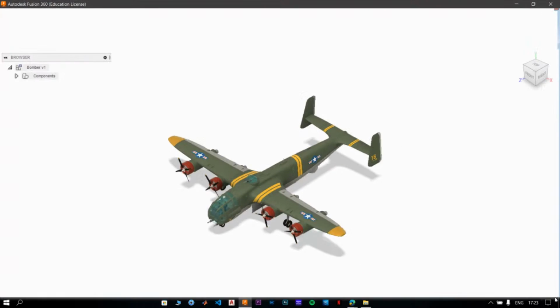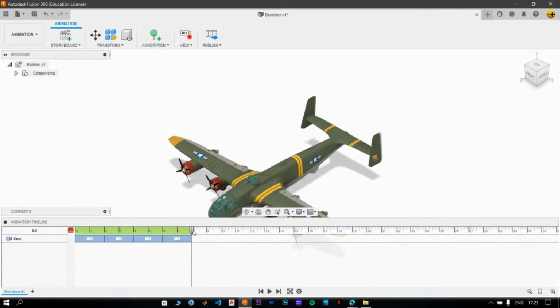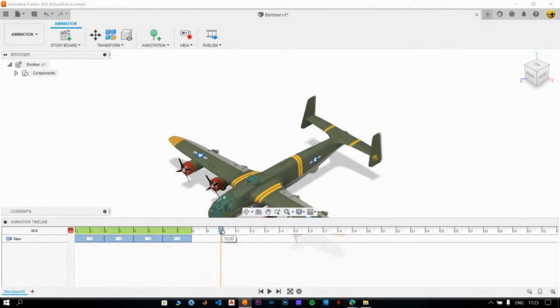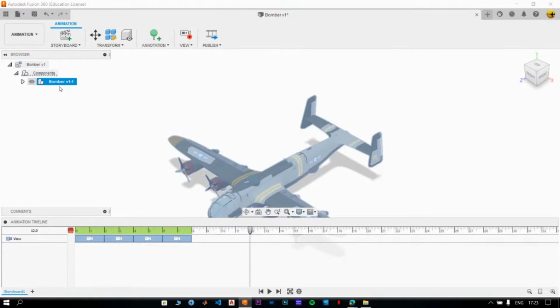To do that, as you might have guessed, we first have to take the playhead to 10 seconds or maybe 12 seconds, whichever is comfortable for you. Now go to the components drop down, select the bomber component, which is the main assembly component in the design, under which we have all the small parts, bodies and components. So this is the main component.